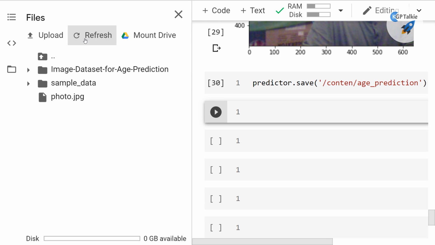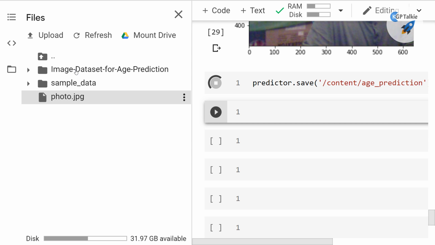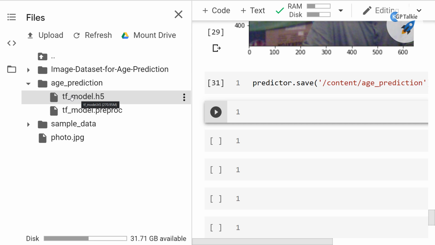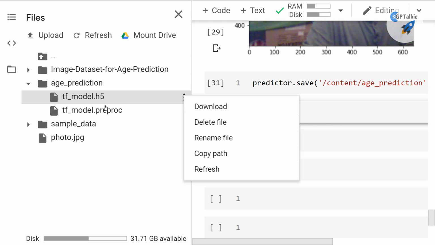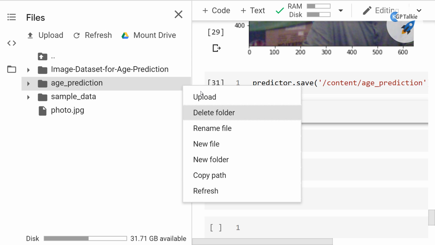All right, let's go ahead and refresh it. You should see it here. Well, I'm not able to see it. Okay, that should actually be the content. Let's refresh it. There is age prediction. In this age prediction, we have our TensorFlow model, which is around 300 megabytes, and then the TensorFlow pre-process model. You can download it here, but it will download individual files. If you try to download this complete folder, you won't see any download option.